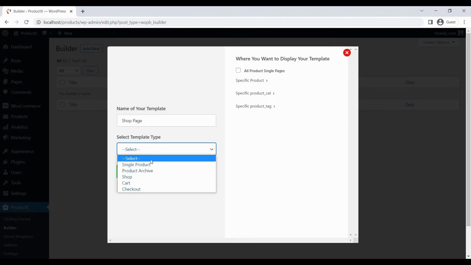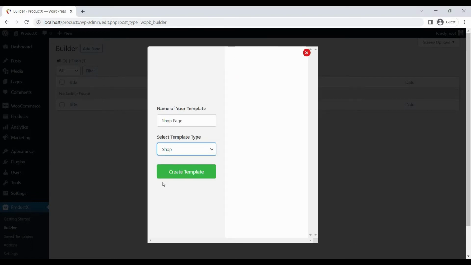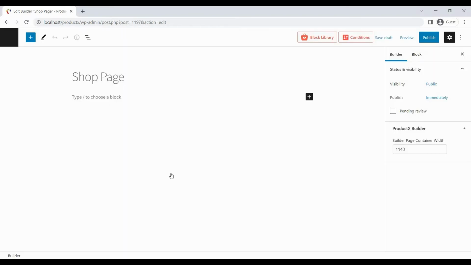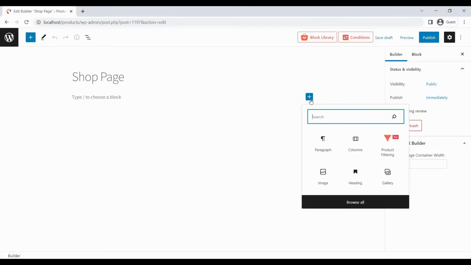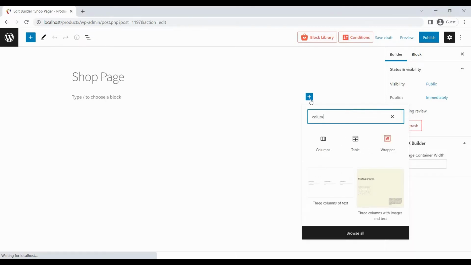So the shop page template is ready and you can start customizing it. As I want to display the products on the right side and filtering option on the left side, I am adding a column block with a 30 by 70 ratio, but you can also display the filtering option on the right side.